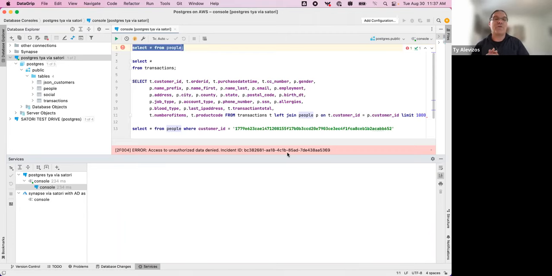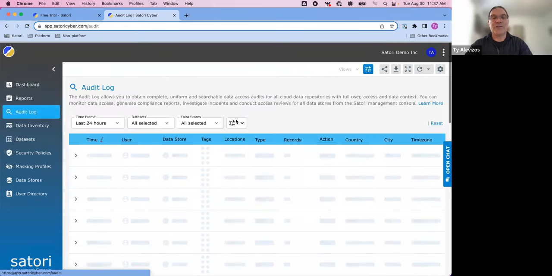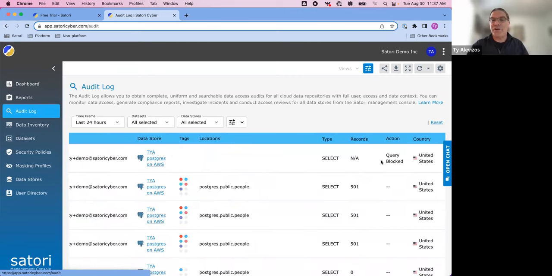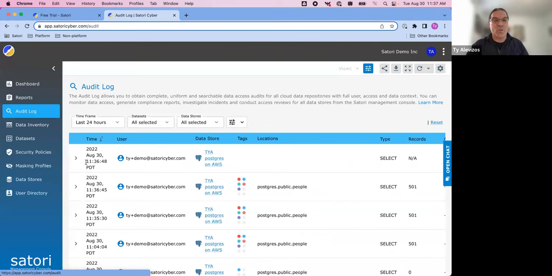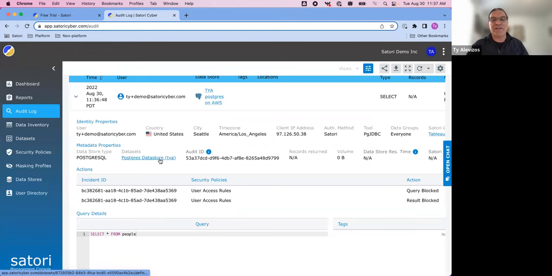This is really important for compliance purposes. Because you're running everything through the Satori platform, if somebody doesn't have access, not only will we block them, but we'll log that as an event. And again, if I go back to the audit logs here, we'll see that now in the top entry, and we'll see an action of blocked somewhere in here. There it is, query blocked. And we can even show what the query was, what data set we were connecting to, and that kind of thing. Pretty neat.